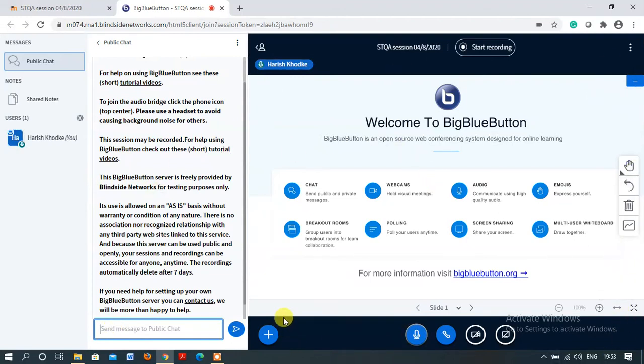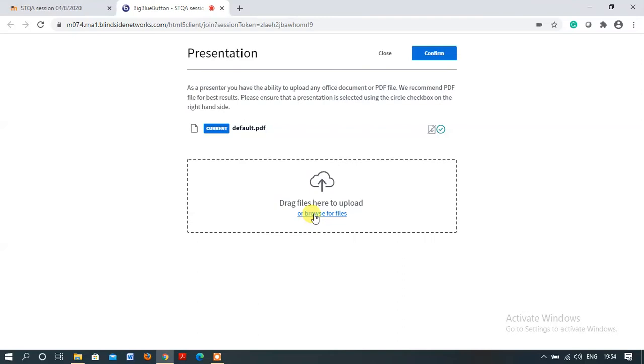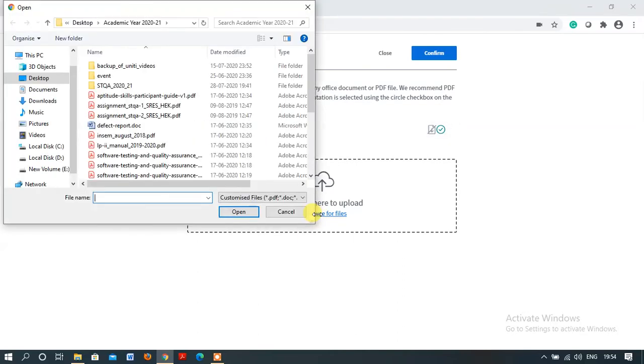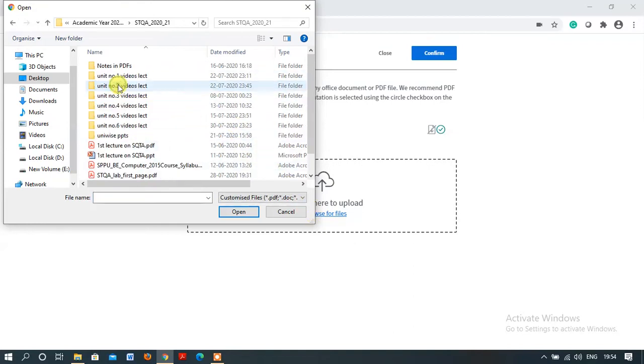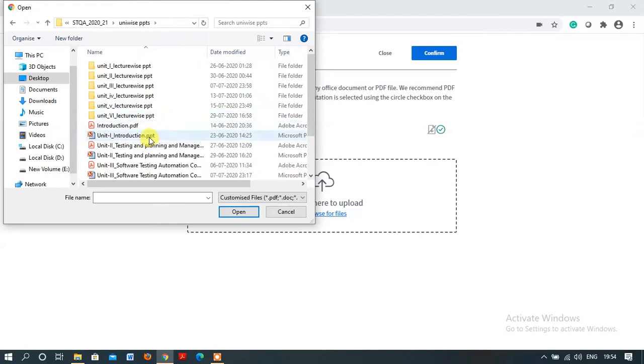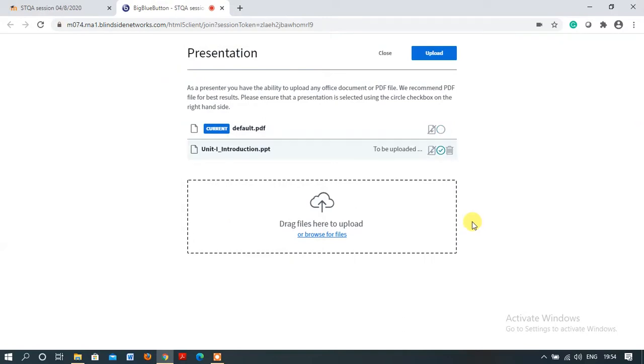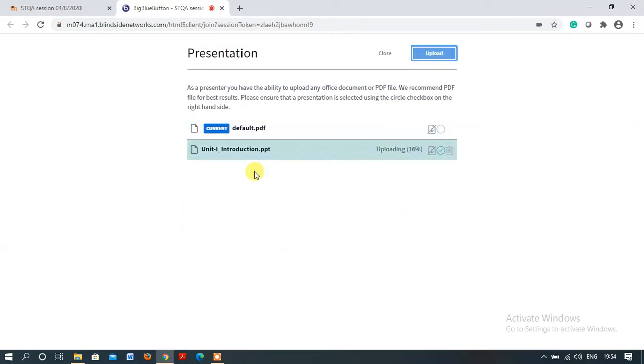Then suppose you want to upload your presentation, just click on Actions and upload your presentation. Here you can upload it, go to browse file. Whichever presentation you have, just select it. Suppose I am taking my first unit presentation, unit number one, introduction. I am selecting it, so this PPT is going to upload. Just click upload.